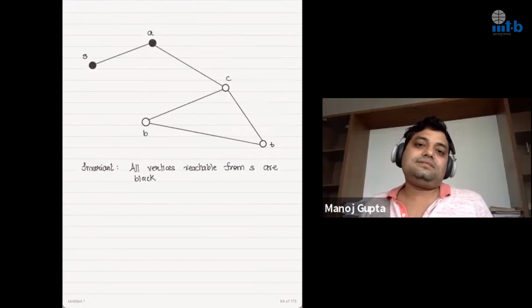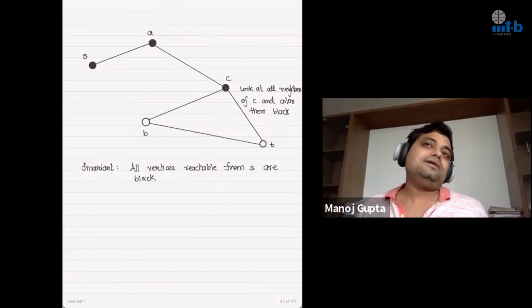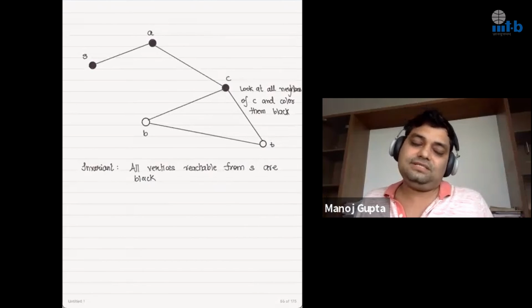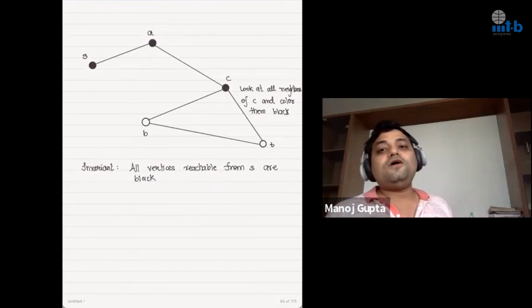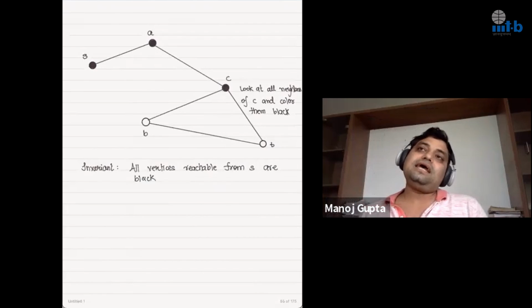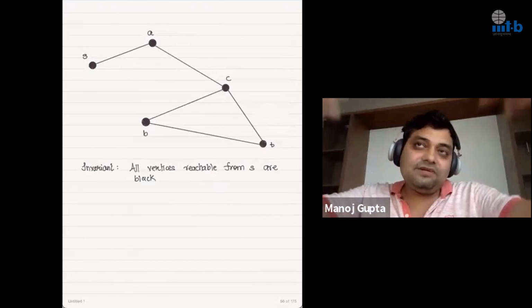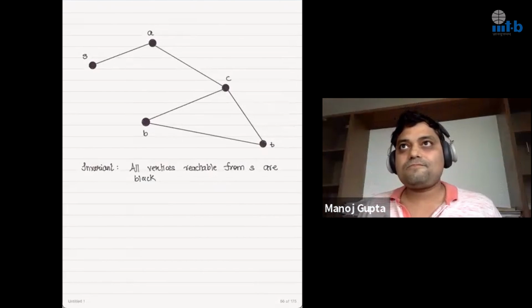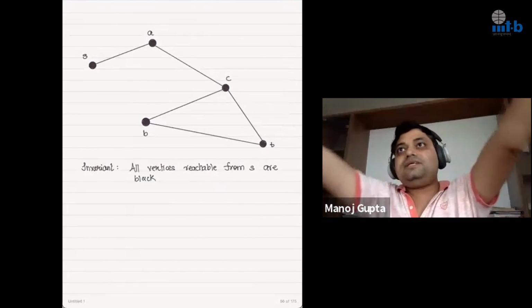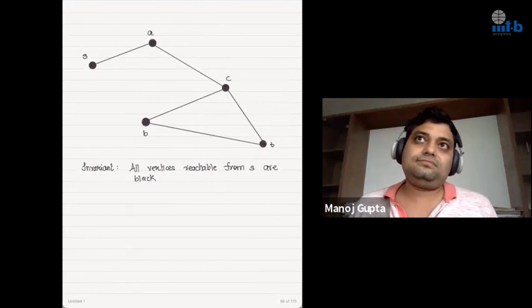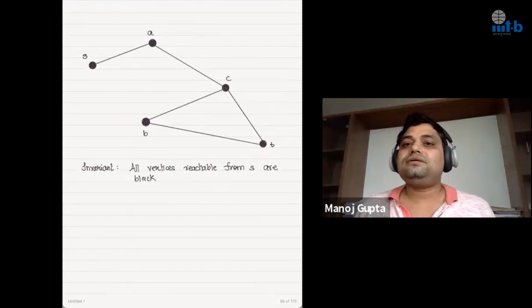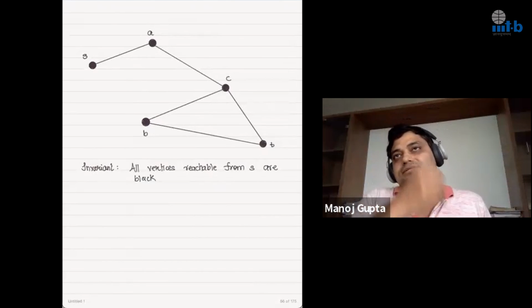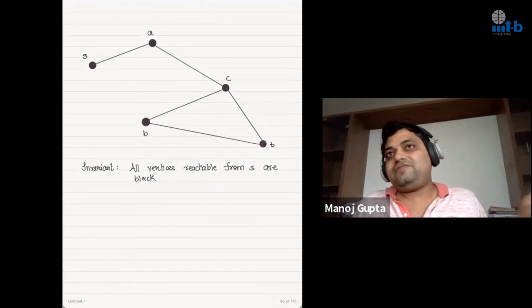Next, this edge is added. Again, I will color C black. And as I've told you, the next thing you have to do is look at all the neighbors of C and color them black. So I will do this. And you have to recursively do this for all the neighbors of B and T also. So you keep on doing this, and this is my entire algorithm. It is a very simple algorithm.